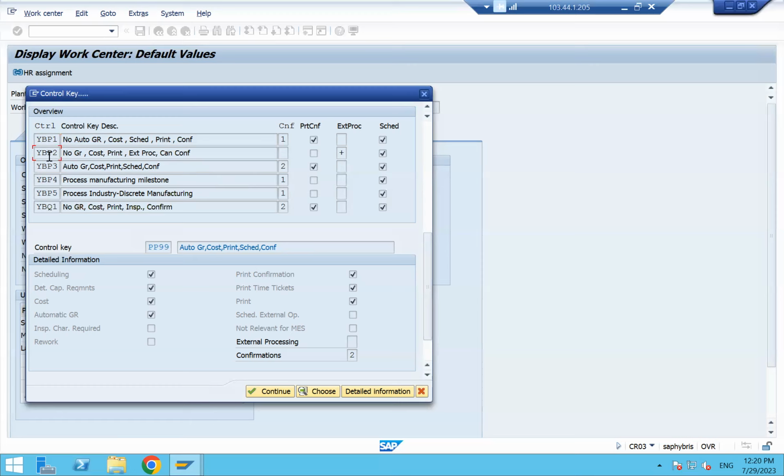Okay. Right, thank you. So YBP2, if you take it, it is telling there is an external operation they selected. Again here, capacity requirement is not there. They have only the scheduling and cost. Again, this is not a proper configuration. But like this we can select. So like this, different options are there, depending on what we need. All these things are controlled by these parameters.